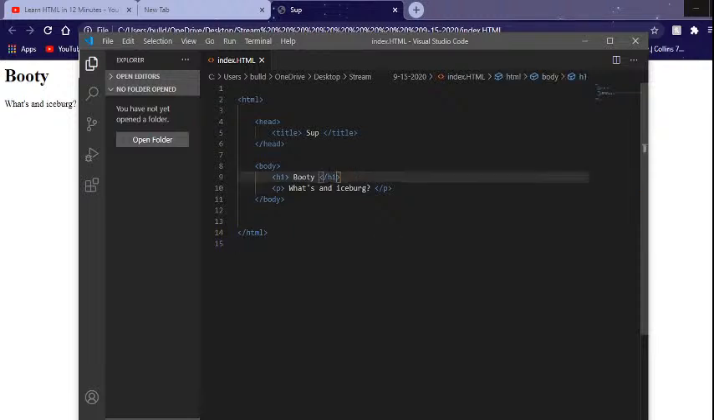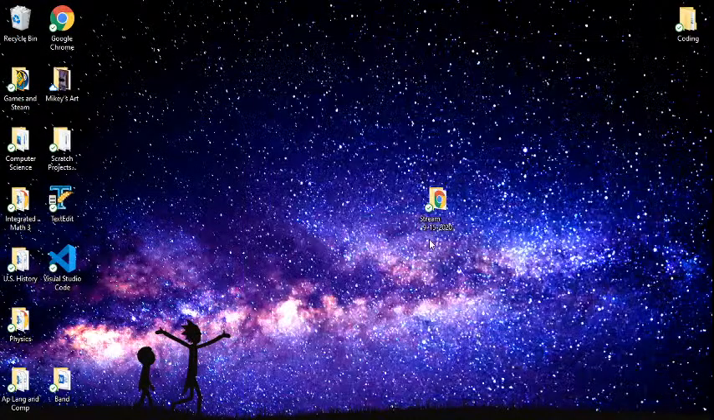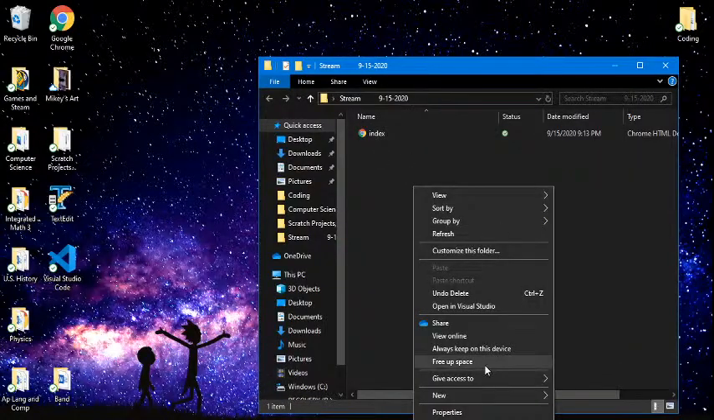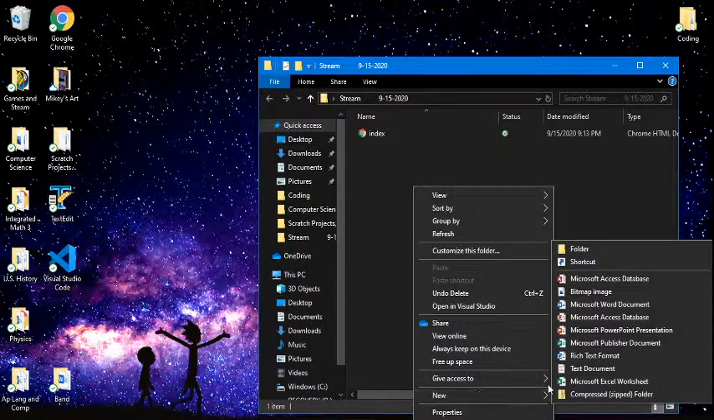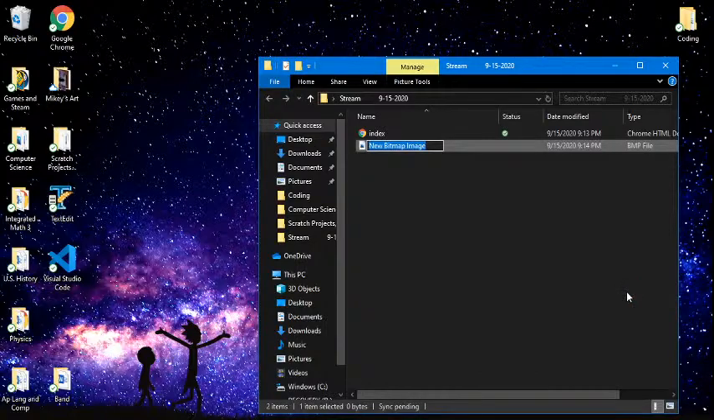Anyways, also within body, you can add drawings. Luckily for you guys, I already made a drawing tonight. It's in the stream folder if I'm right. Oh no, I deleted it. So what you can do is make a new bitmap image. I'm gonna title it image.bmp just so I know it's a bitmap thing.